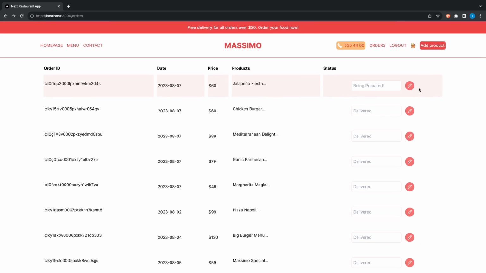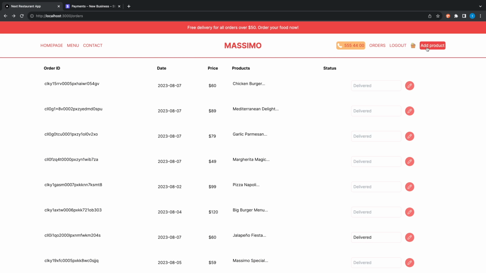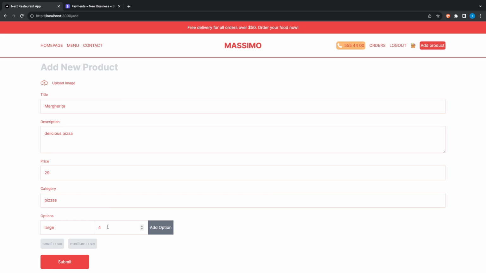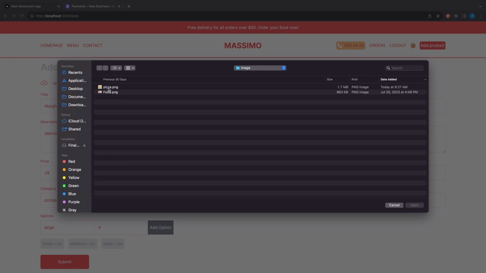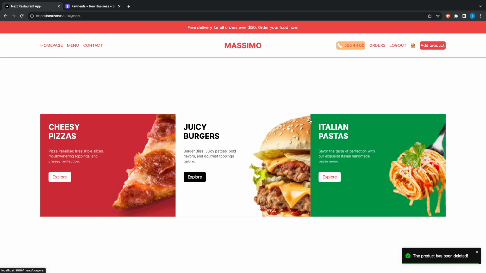And if you are an admin, you'll be able to see all the orders and change their status. And in the Stripe dashboard, you can see the payment details. In the navbar, we have a button that is only visible to admins. Let's create a new product. And here we can delete the item.